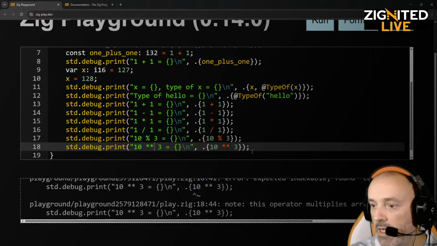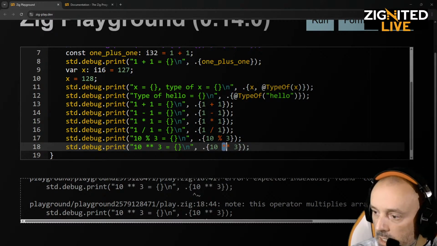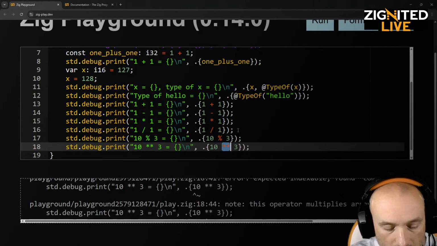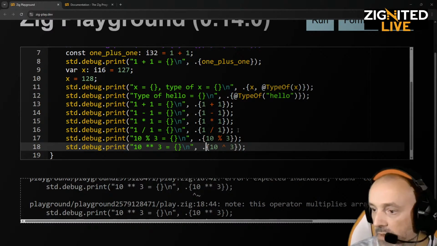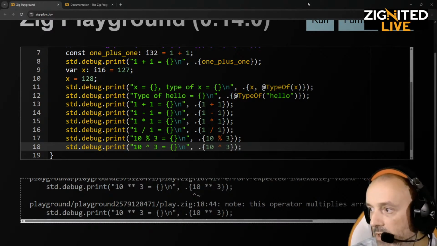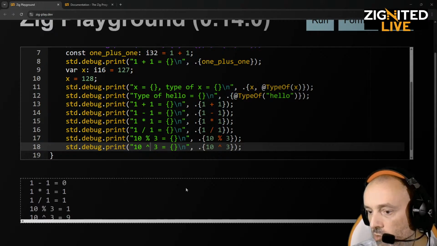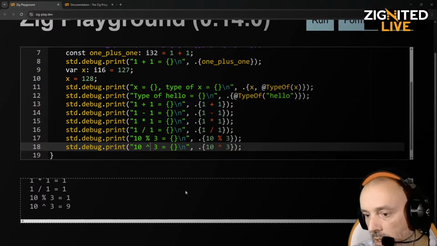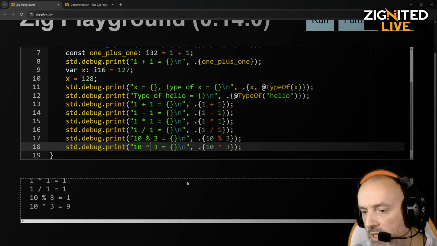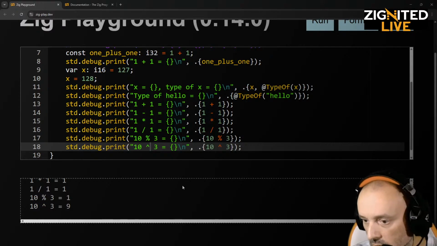Okay. Let's try, if I can find it on my keyboard here. Yeah, this one. Let's try if this will do the powers. It's something different. So this is not 10 to the power of 3, definitely. What is this? Oh, I don't understand. What is 9?